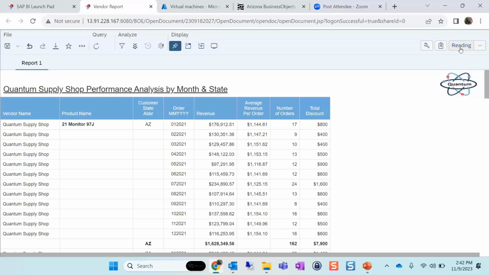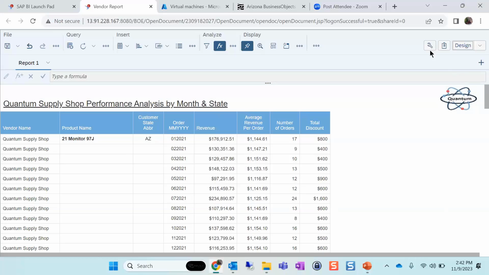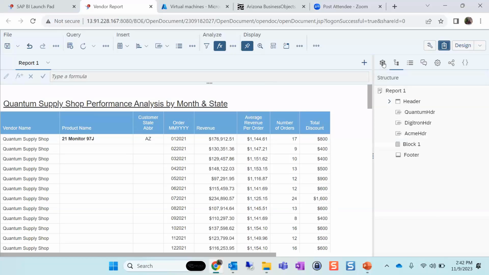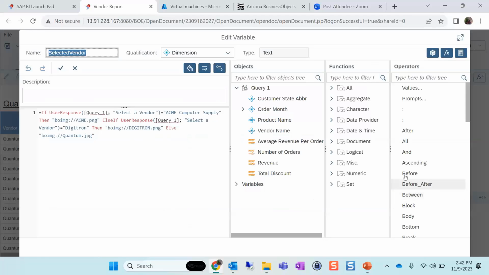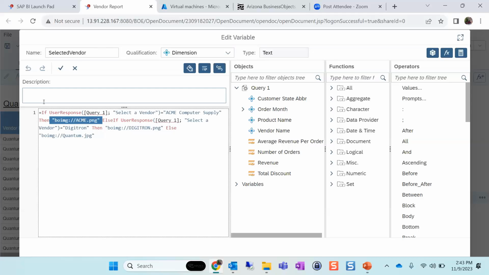All right, I'll show you real quick the variable that I used for that. You'll see just a simple if statement. If the selected vendor, again using my user response here, is Ace Computer Supply, then it's going to use this BO image, because I have the images on the file system. I added all the images on there, and this is just dynamically processing them based on my selection. Okay, so that was a nice, easy one.